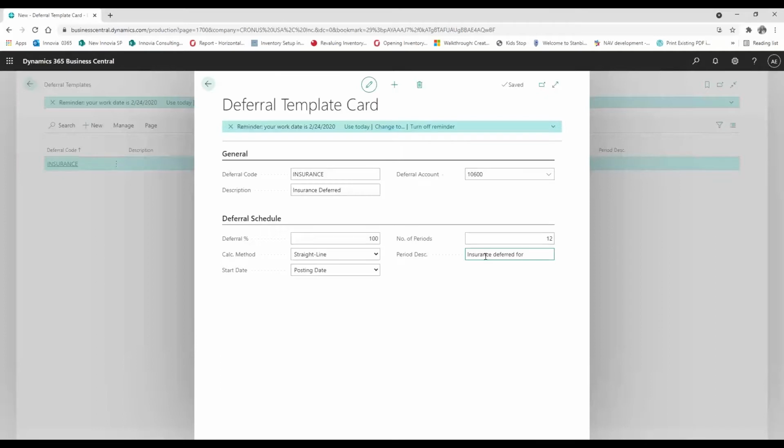Or percent 4%, 6. So 4 is the month of that transaction, and 6 is the year. So in this case, it will say insurance deferred for maybe January 2021. So if you check online, the interpretation of all these characters are available from Microsoft.